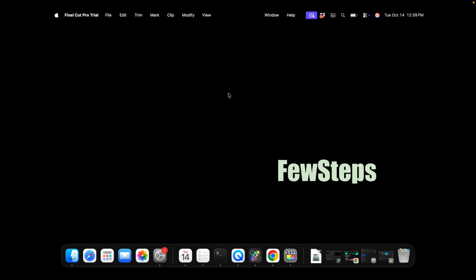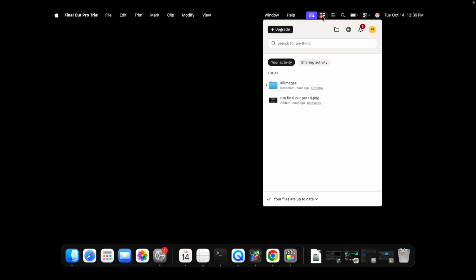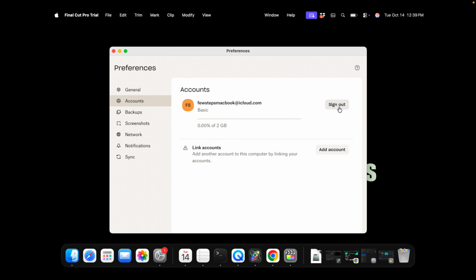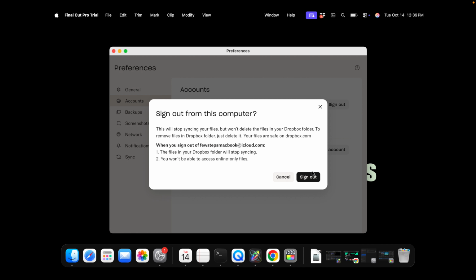In this video, I am going to show you how you can uninstall Dropbox from your Mac completely. At first, we need to sign out from this Dropbox account. I'm going to click the account and then preferences. Once preferences opened, I'm going to access accounts, and here there is a sign out button. I'm going to sign out from here.